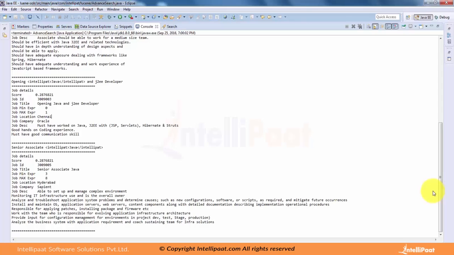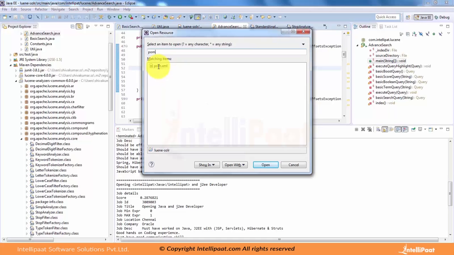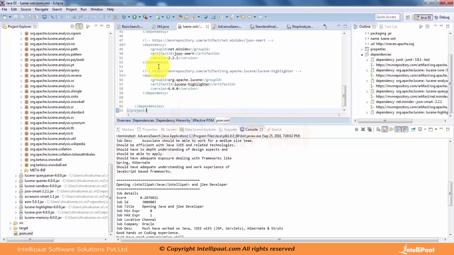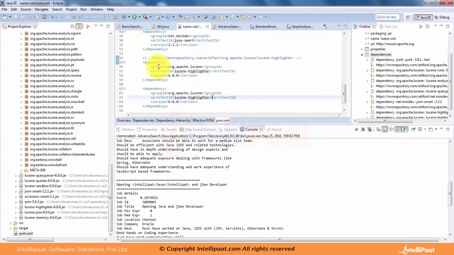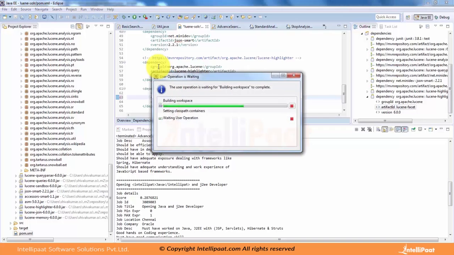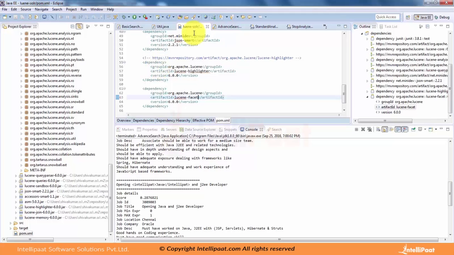Next feature which we will discuss is about faceting or grouping. So basically, if we had to group the results, then we use faceting. To start with, we will have to include facet dependencies. So I'll use Lucene facet. So this binary is required for faceting. Okay.